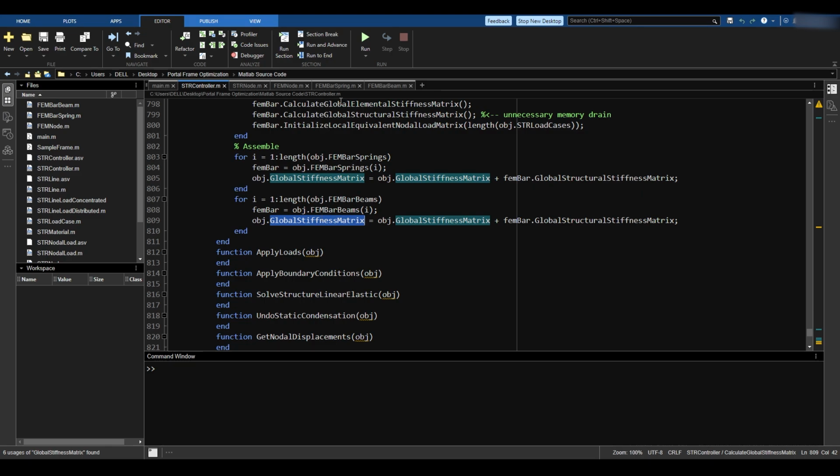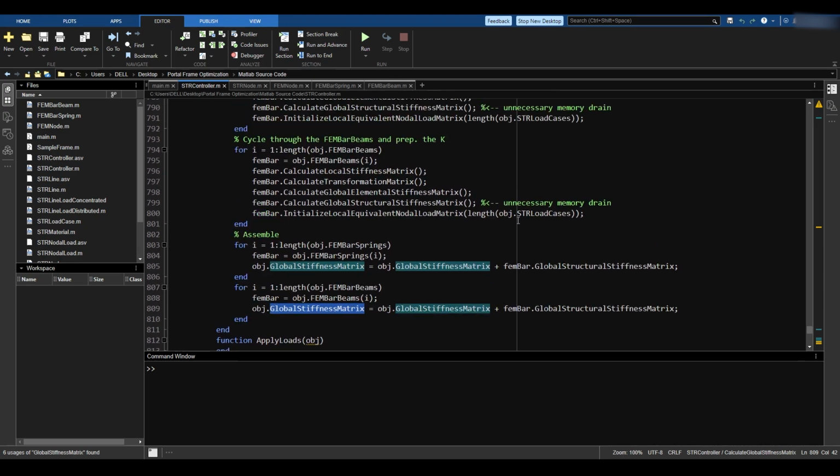And I agree. I want to say that this is a place where memory gets drained. There are much cleaner ways of doing things, but I will just keep it for now to keep it simple. Tell me in the comment section if you have codes that are cleaner. One alternative is to not even calculate this big global structural stiffness and just basically add it here, do some assembly here in the controller instead of in the element.